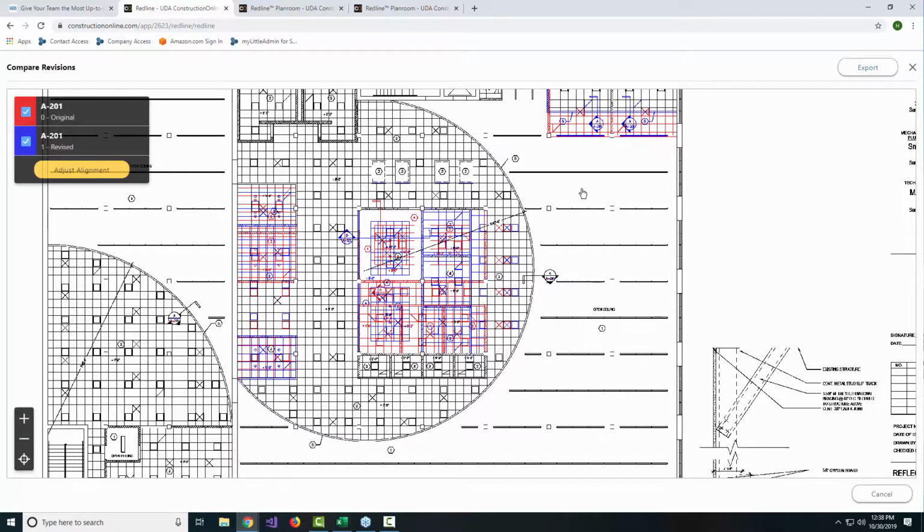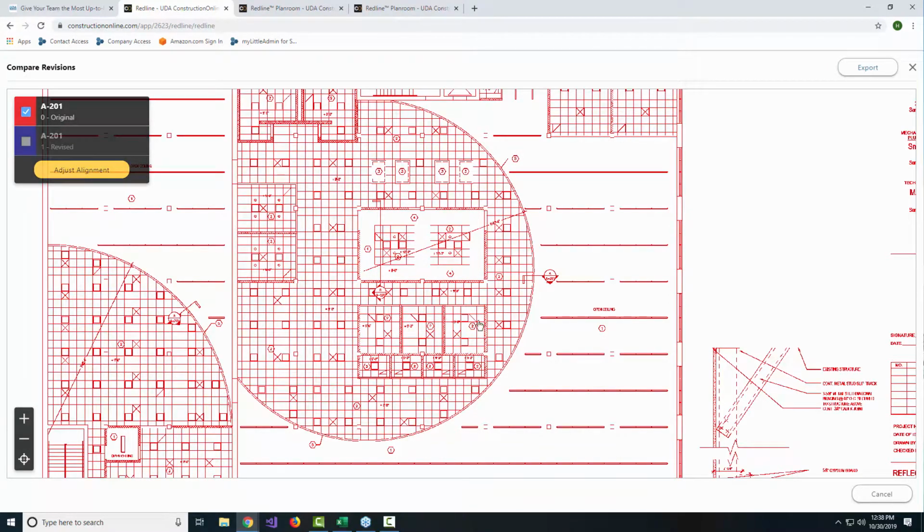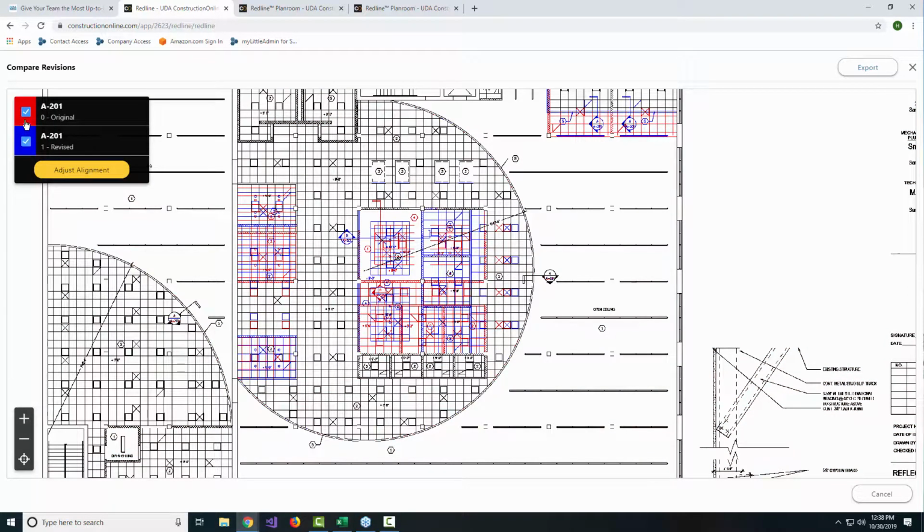Now, if you want to find out where the black lines are coming from, if you disabled, let's say, the revised set, what we'll see is that this is showing us the entire original plan itself. And if we turn the revision back on, anywhere there's an overlap, you'll see that the lines become a black color instead of a highlight color, which is a really useful way of comparing and seeing, okay, well, what did actually change on this drawing?